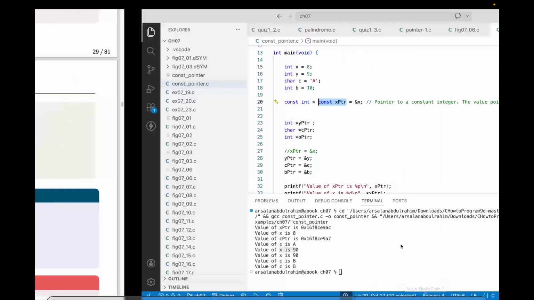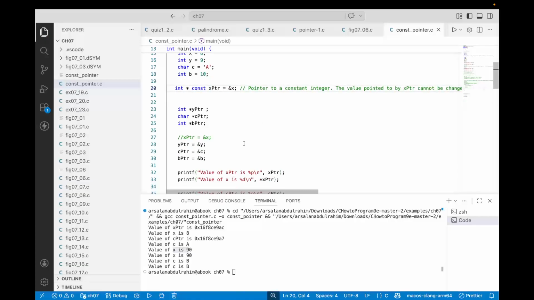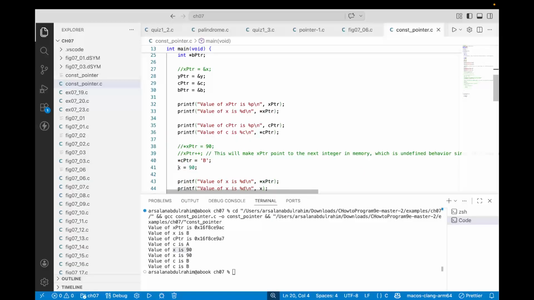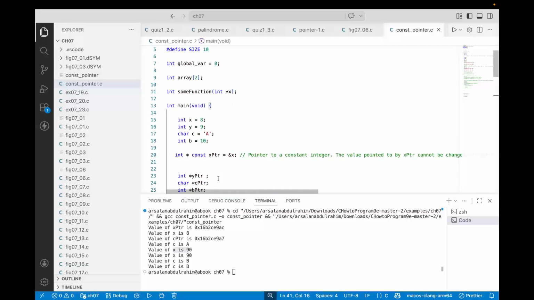Just to rectify my mistake, if I take this const over there, what is this? This is a constant pointer. So now what I can do is change the value through xptr, the static xptr. Now this will work. Why? Because this is declared as a constant pointer.